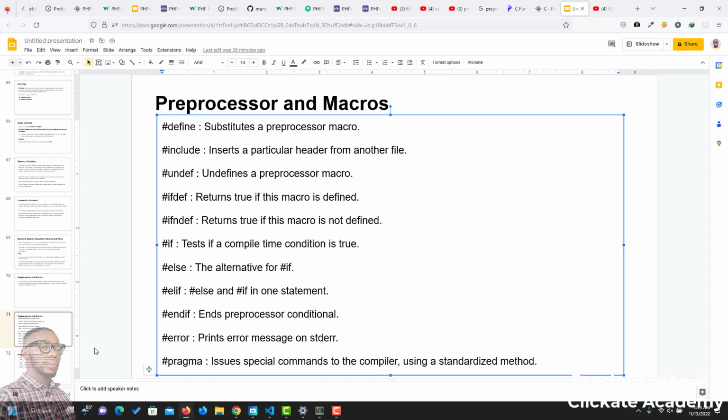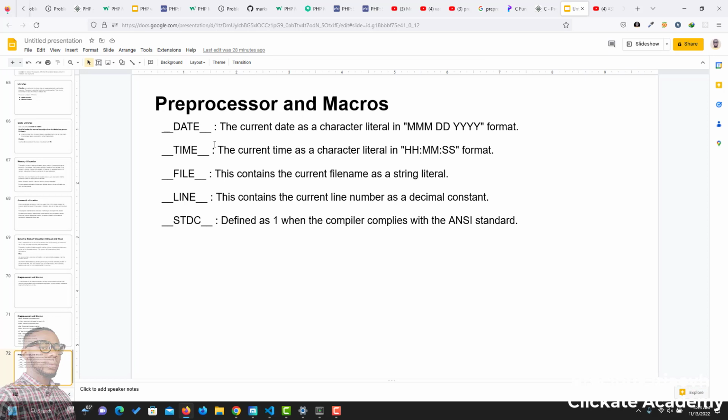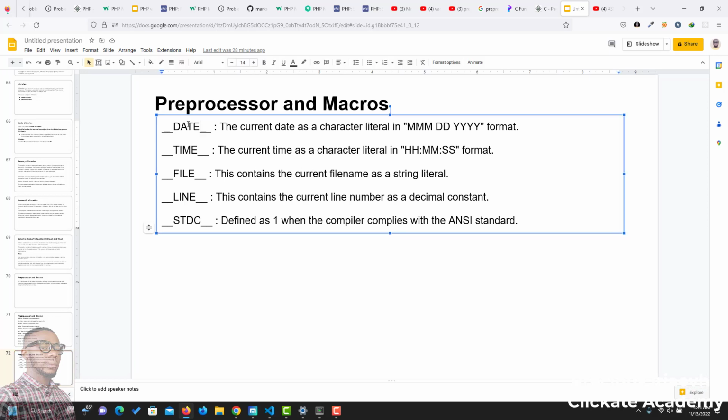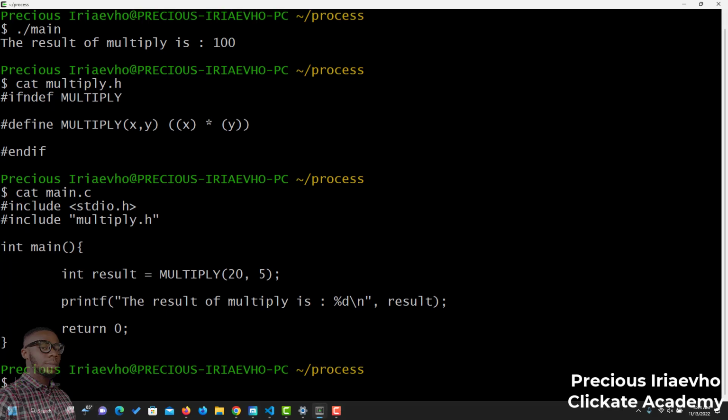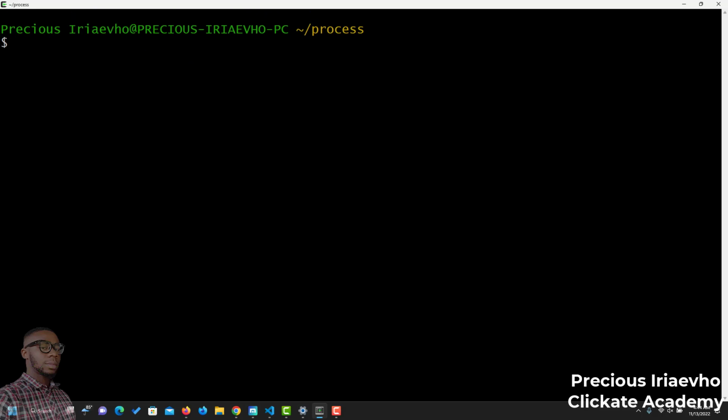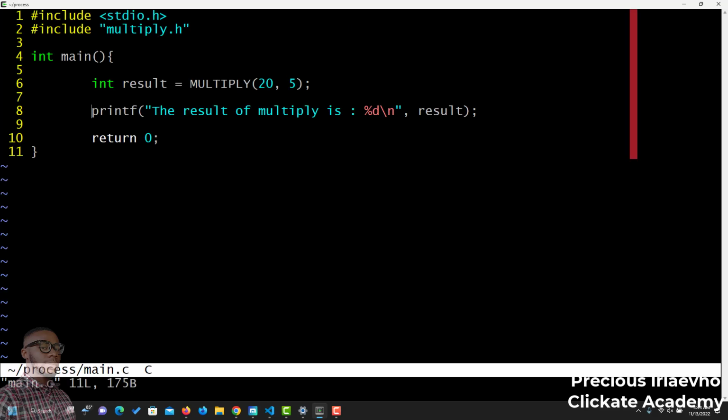But also, before we close this, there are some predefined macros, and let's check how to use them. So we have the date, time, file, line, and stdc. So let's run this and see what we get as our result. So we go again. So I'm going to clear everything we have here. So clear. And let's use our main.c file again, main.c.